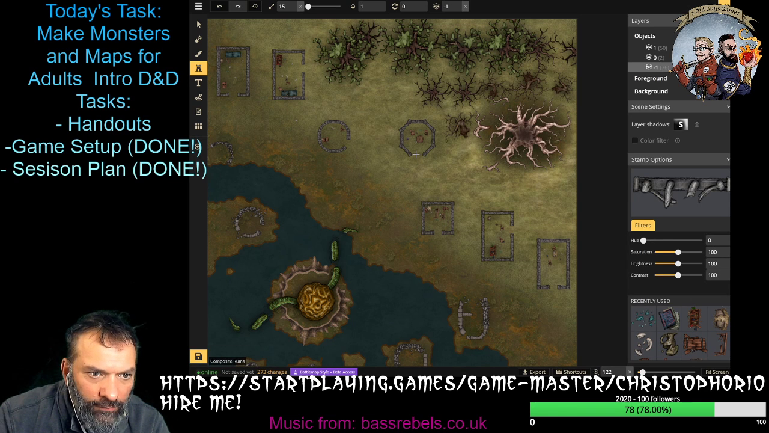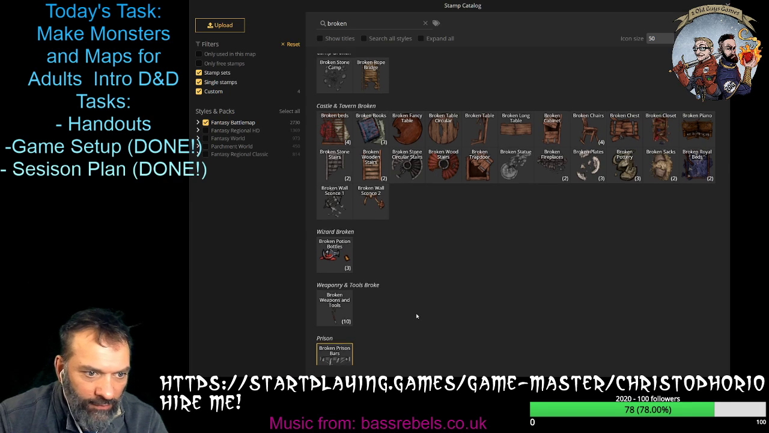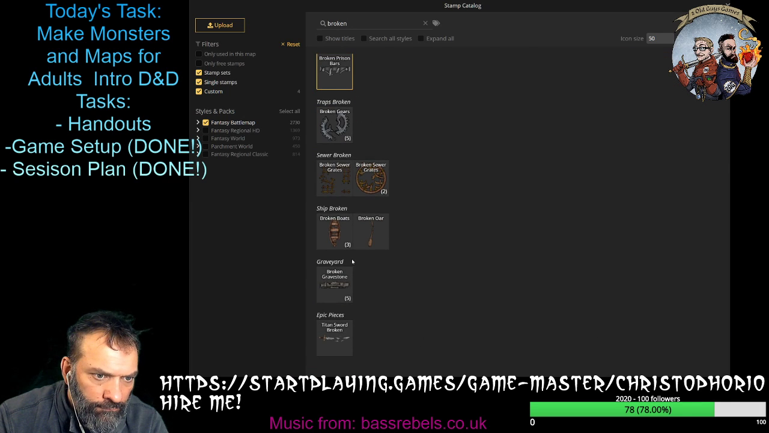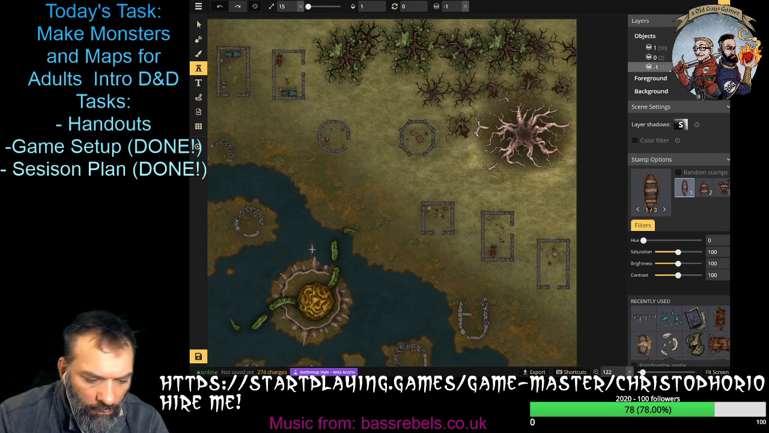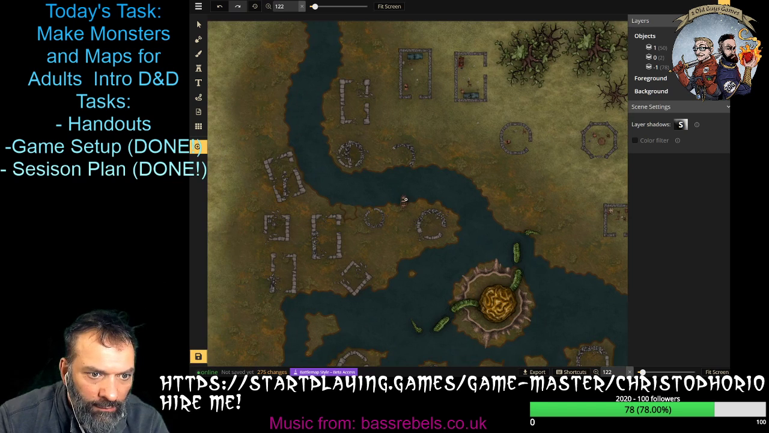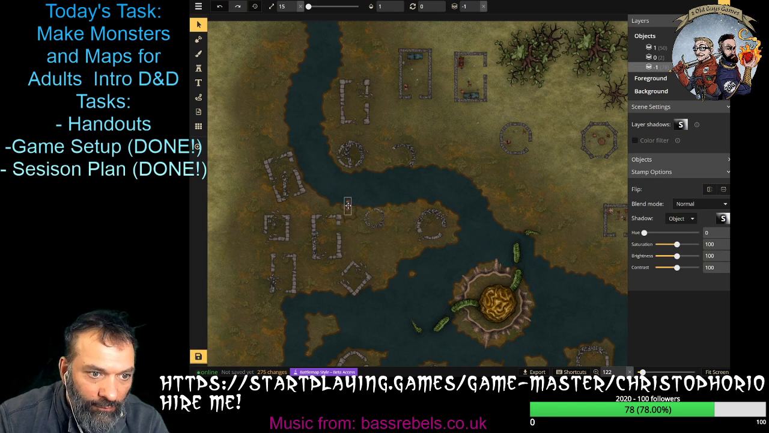Broken prison bars. Let's say this was a prison. A single cell prison. Not a big place, you know. Oh, we'll have some broken boats and stuff washed up on this right here. Oh, as a matter of fact, right in this spot here.